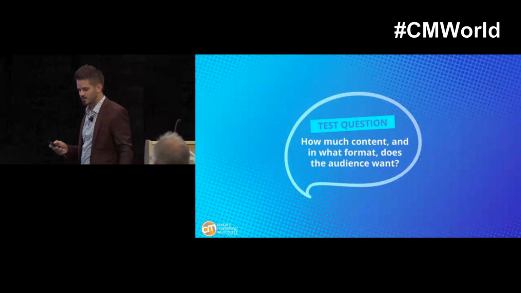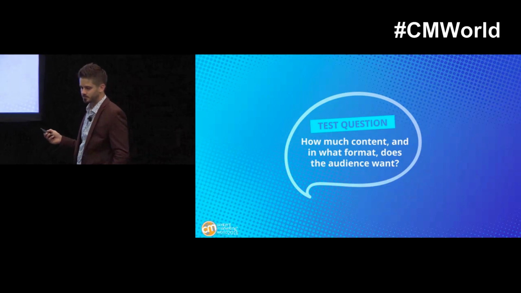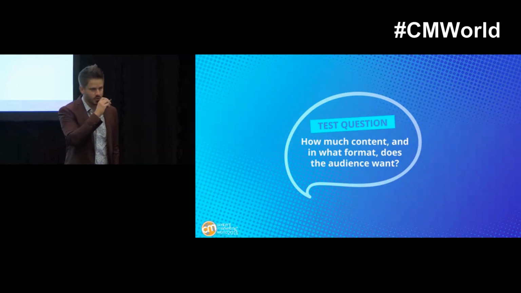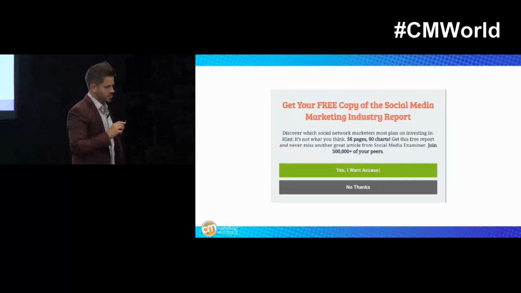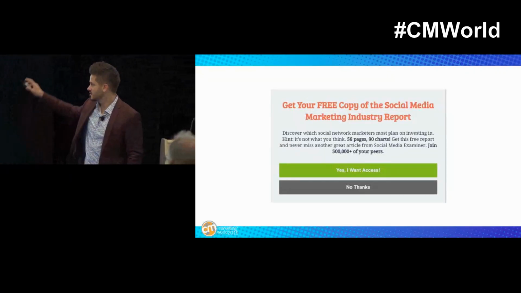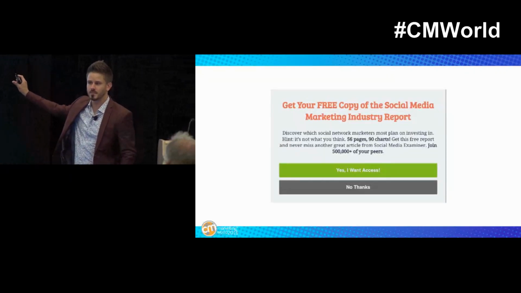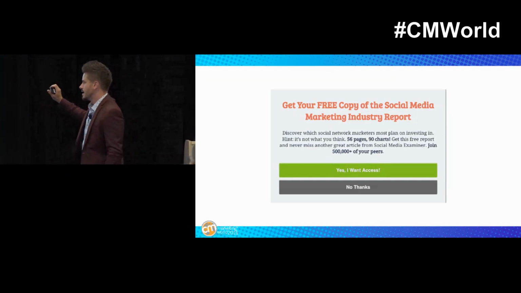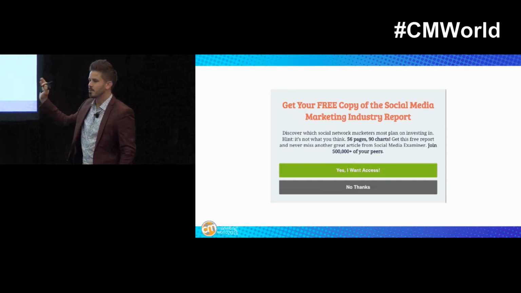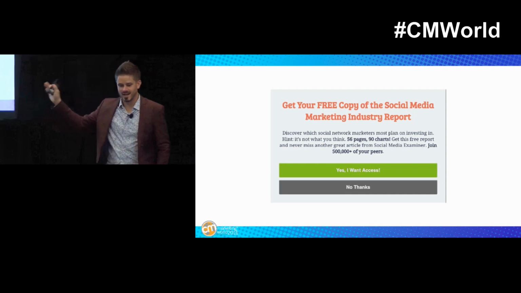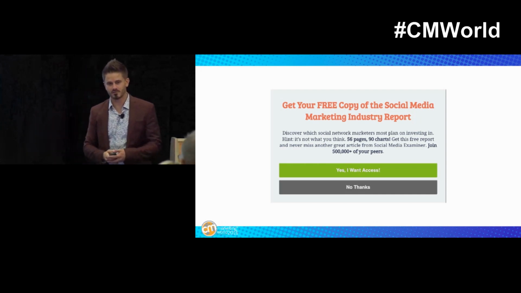There's another question: how much content and what format does the audience want? It's another one from that Social Media Examiner website. On this pop-up, there's a paragraph of content right in the middle. My question was, is that the content that people want? So we ran some variations here.